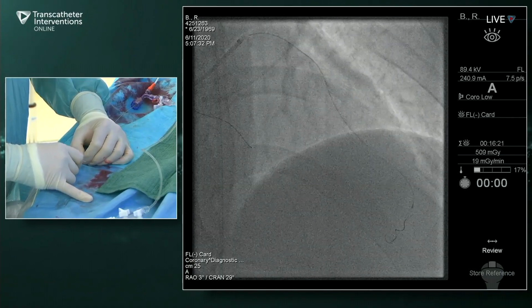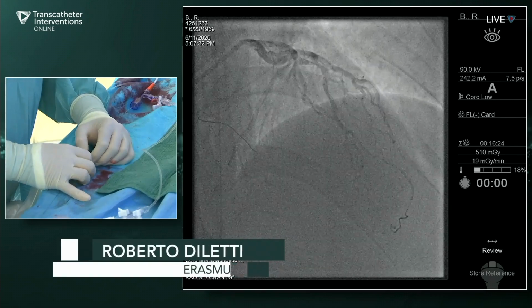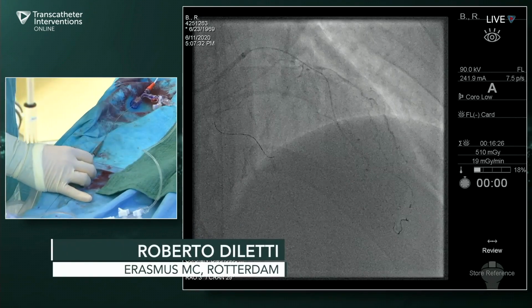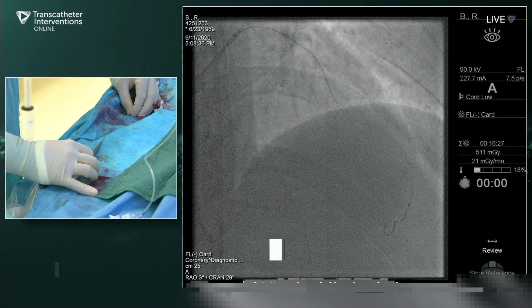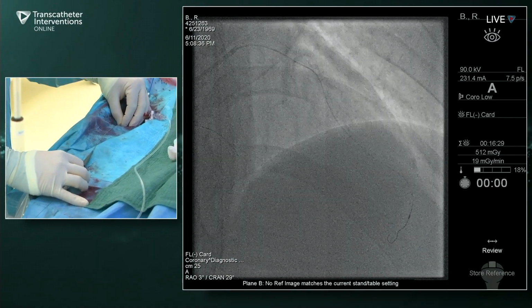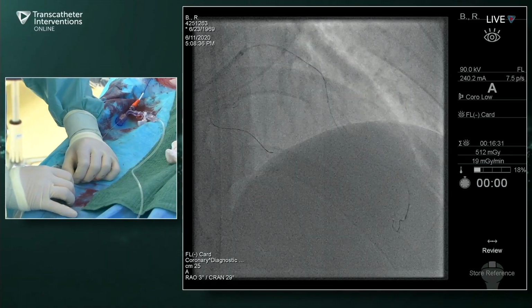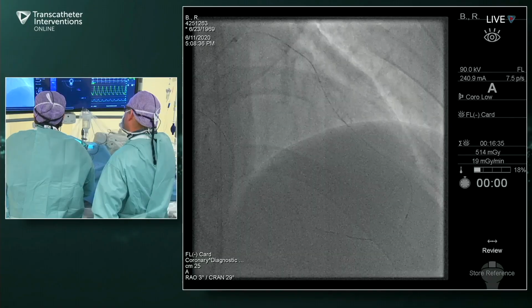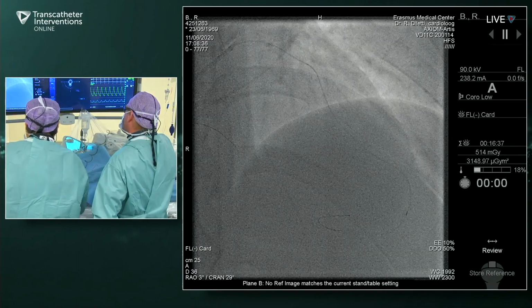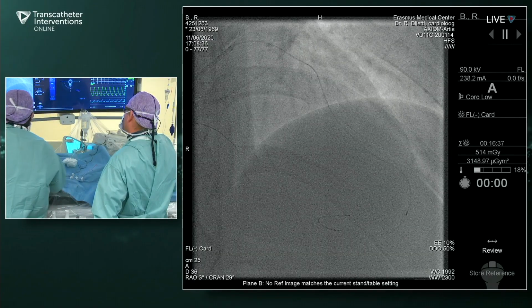So we are down, but there, as you see, there is a bifurcation. So that's also quite an important part, because we need to be able to find a good vessel, which is this one. Go. There you go. Very nice.